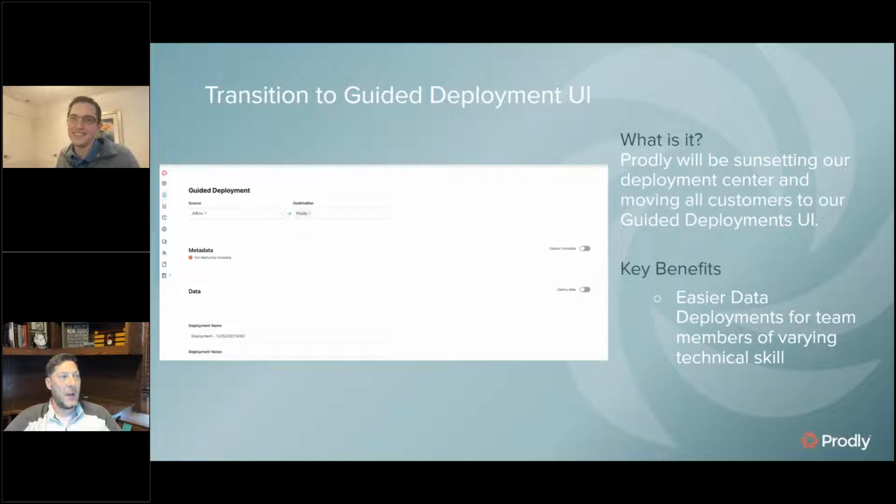This one is around our transition to guided deployment UI. So you may have been using our deployment center. That is being deprecated as we are sunsetting that feature. So it's really neat to understand all the great features that are included within the guided deployment. There's a lot more functionality than what you were able to do previously. So keep in mind, if you are currently still using that other feature, please reach out to your account management team as we can get you shifted over to the guided deployment UI.